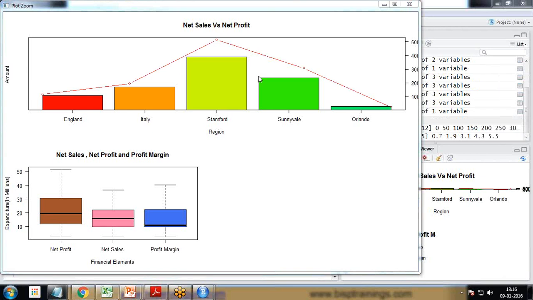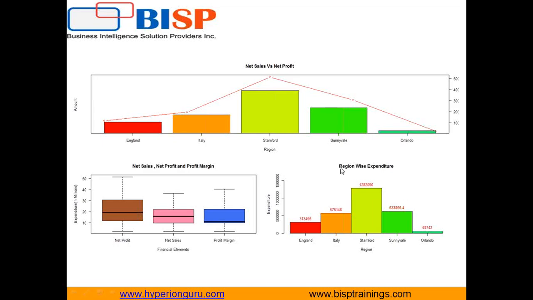I just executed the whole code again, and now see, we're getting proper net sales versus net profit along with the labels on the fourth axis, because I need to print this amount here. Or you can move this here and print the amount this way as well, and that's the second chart. Now we need to display the third graph that will display the region wise expenditure.